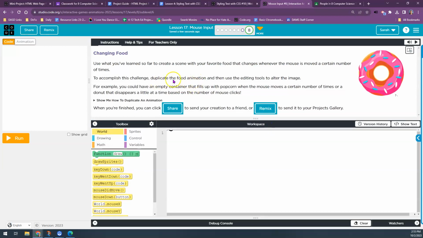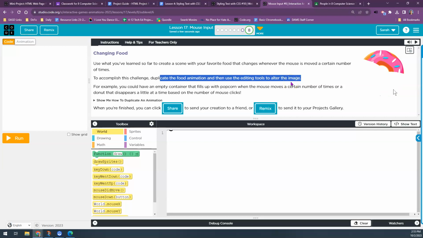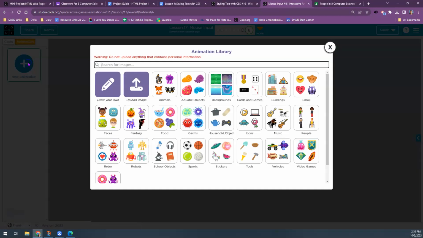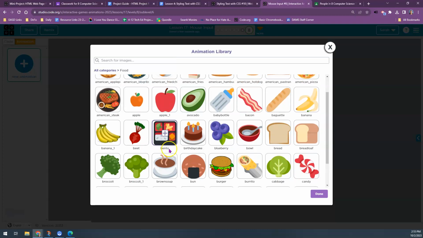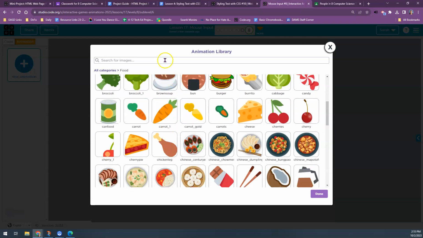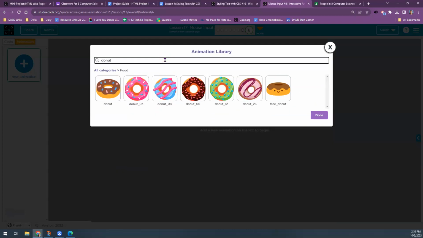So the first thing we're going to do is duplicate a piece of food and then use editing tools to alter it. I'll show you how to make it look like bites have come out of it. So we're going to hop in here. I am going to use the donut because it is one of the cutest animations. You can pick any food you want. You could use the pizza or a burger. There's a couple donuts in here. I'm going to use this one.